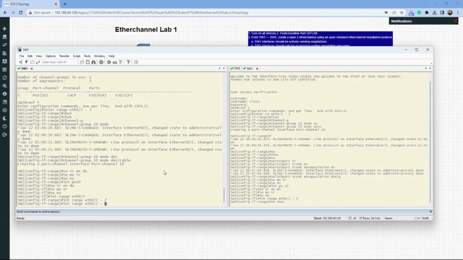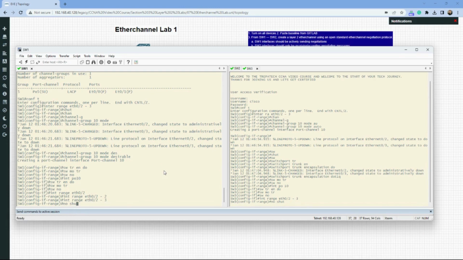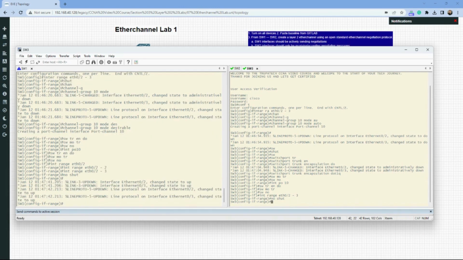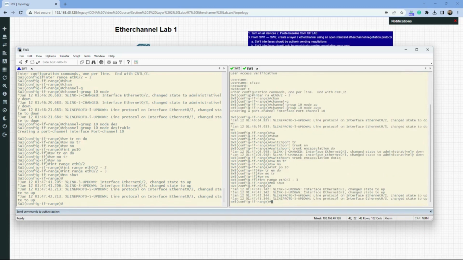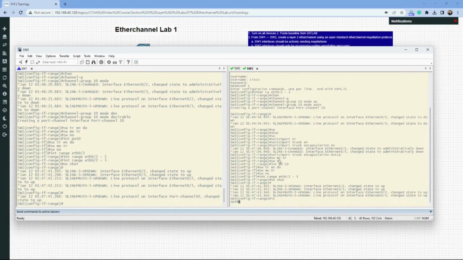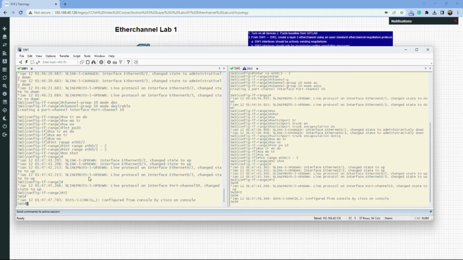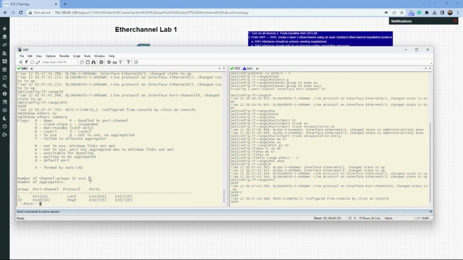0/2 through 3. No shut, enter, enter. All right. So now let's see if our PAgP connection comes up. And we should have no issues here. It should just come right into a bundled state. So you can kind of see here when we properly plan our EtherChannels that it really is no issue. And we can see that we're bundled, we're layer 2, and we're in use.